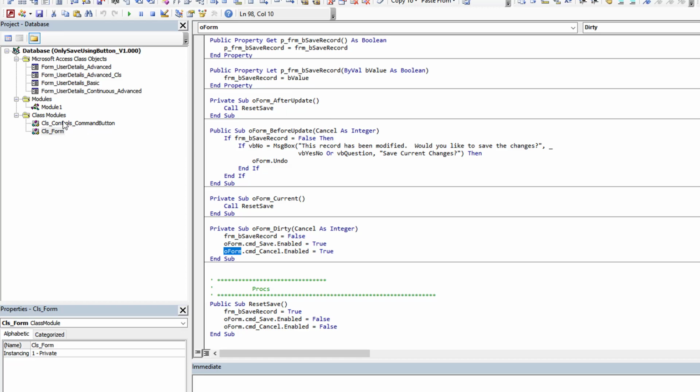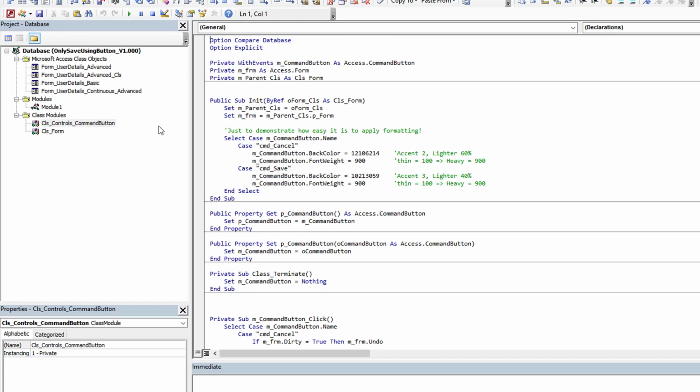And now we need to concentrate on the buttons. So I'm now going to have to create a class module with events, because once again, we're going to associate an event or events to each command button of interest. So we need WithEvents. And I just created mCommandButton as Access.CommandButton.